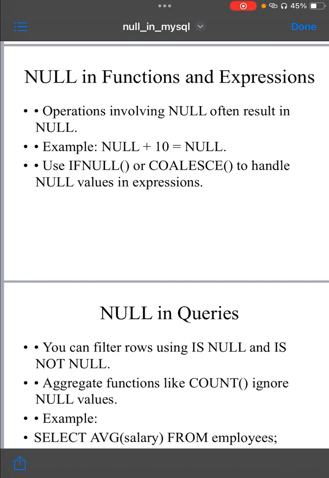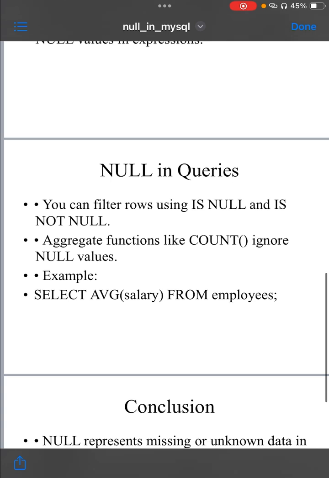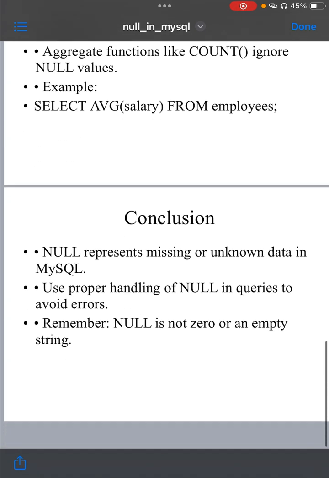When performing an outer join, if there is no match for a row in the joined table, the result will contain NULL for all columns from the table that has no match. Let's understand NULL handling in queries. For NULL checks, use IS NULL or IS NOT NULL to filter NULL values. In aggregation functions like COUNT, AVG, SUM, they ignore NULL values.